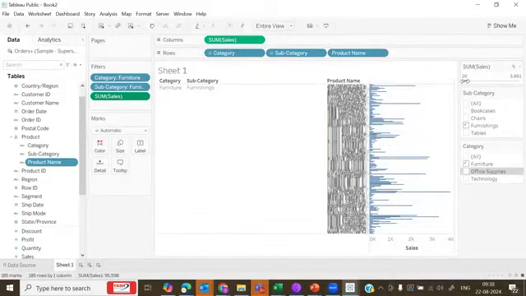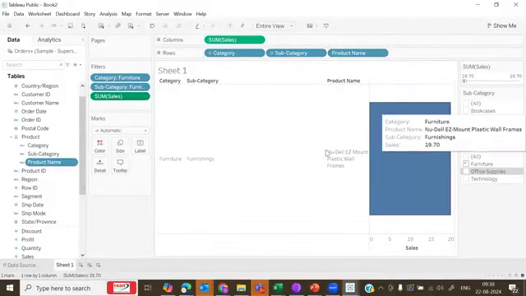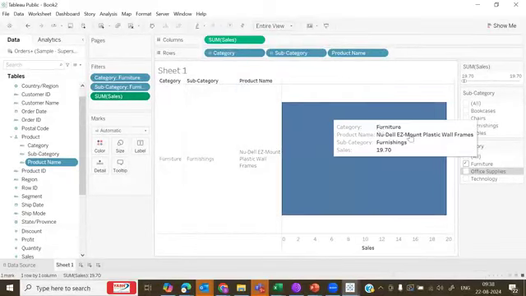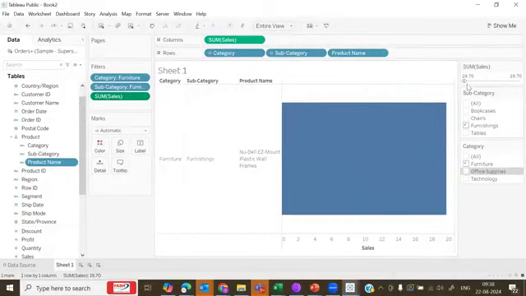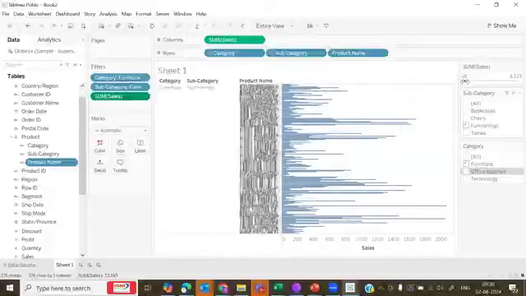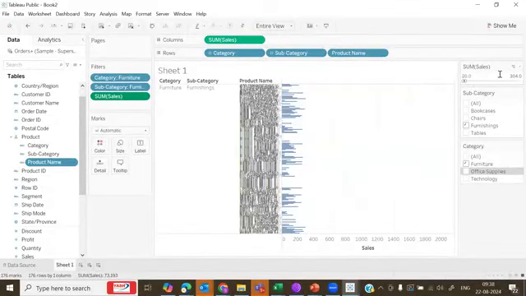Now you can reduce it, reduce it. The minimum one is this New Dell mount plastic wall frames. This is having the minimum sales, 19. If I increase it further, 20, there are so many. Okay, so this is how you can filter the data.